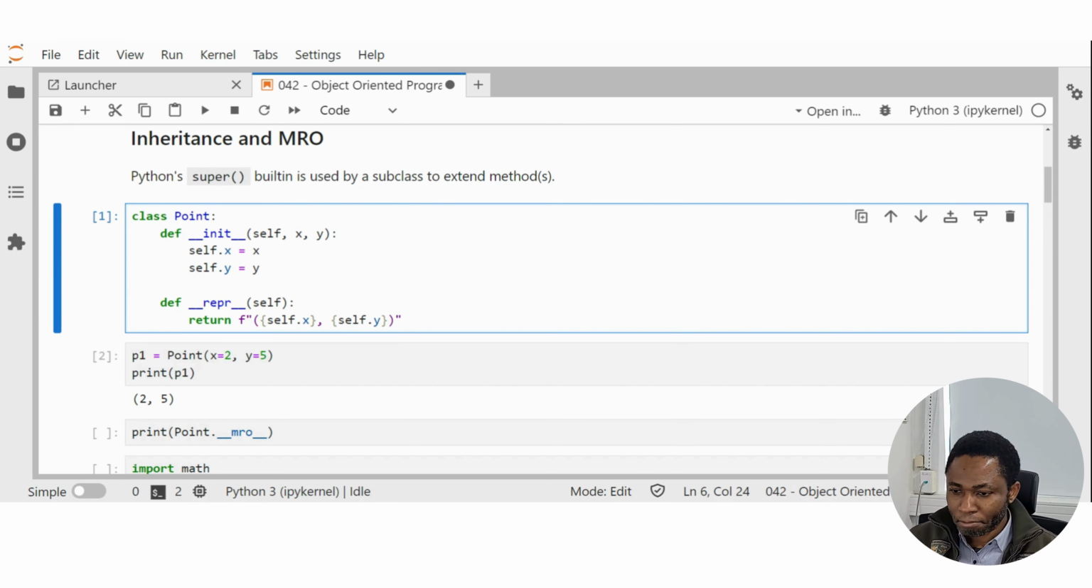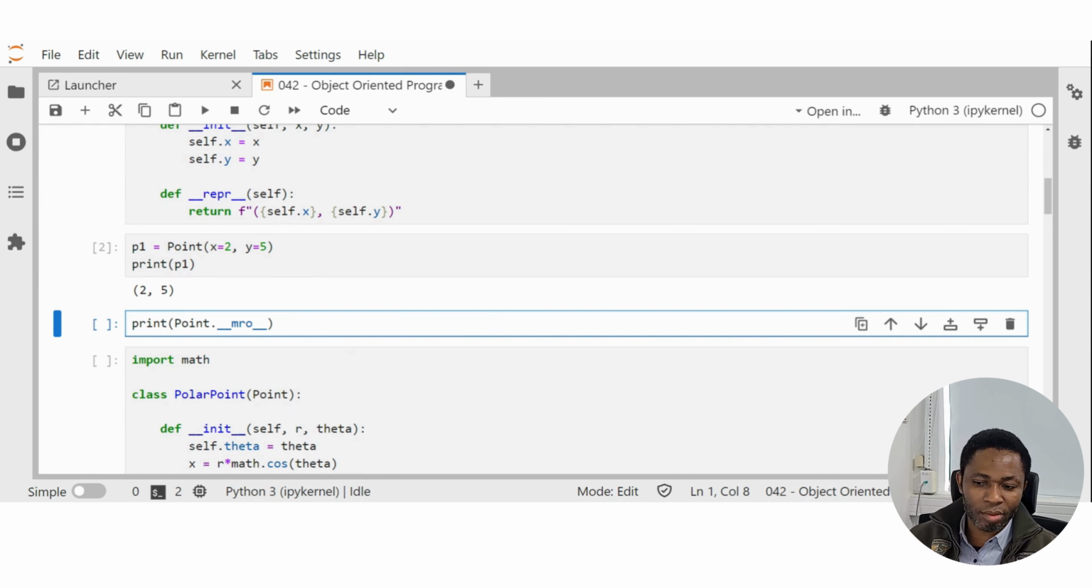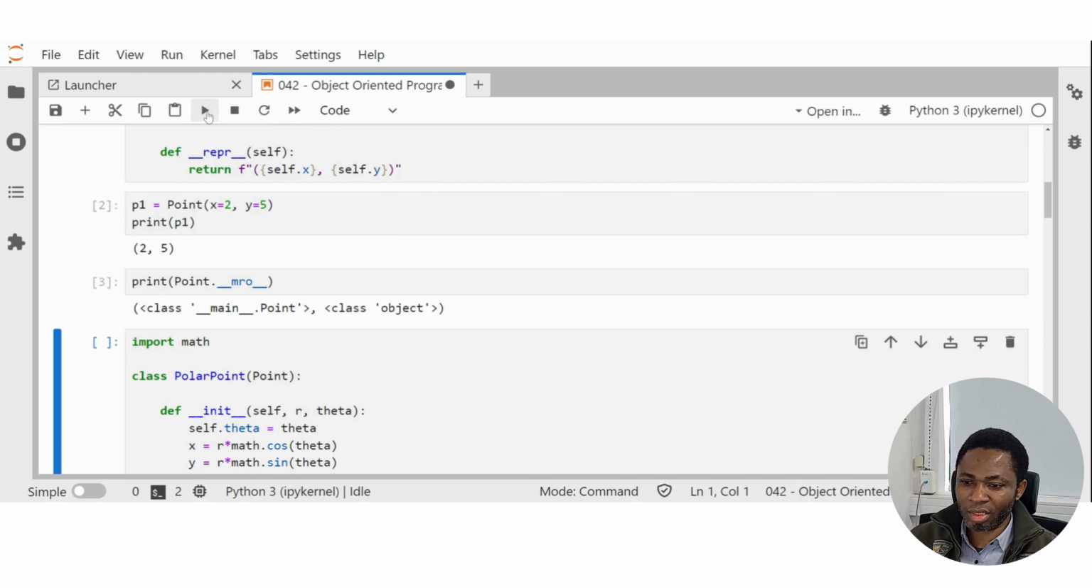And if you look into our repr method here, we're simply asking it to print the coordinate of x, comma y. Next, let's check the method resolution order of the Point class. So you print and call the class name, okay, and then you pass in dot, the dunder method mro. If you do that, it tells you that you have a main class of Point, okay, and it has already inherited from the base class of object in Python. So that's the method resolution order.